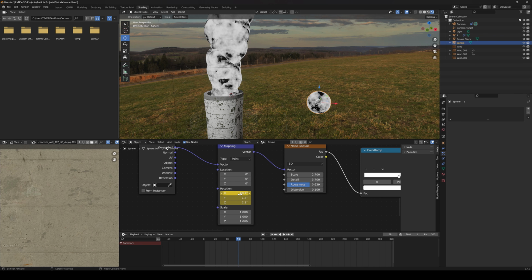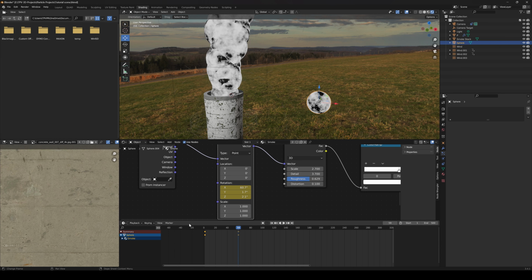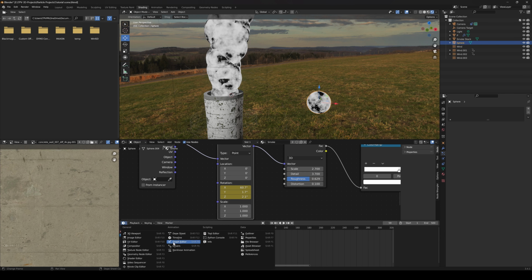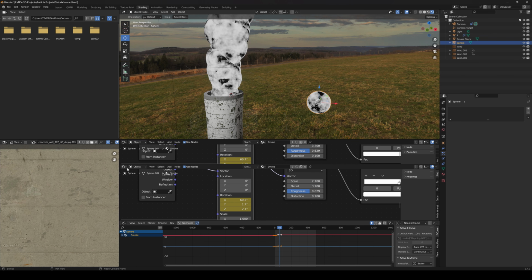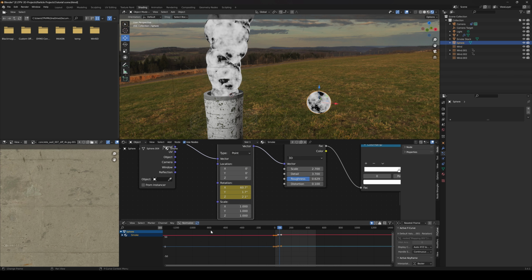And if you can't see the keyframes, just select the mapping node right here. Now we can see the keyframes. And now we need to go right here to the graph editor. If you want one of these, all you do is simply drag down here and then select it right here for your timing. So that's how I got that.